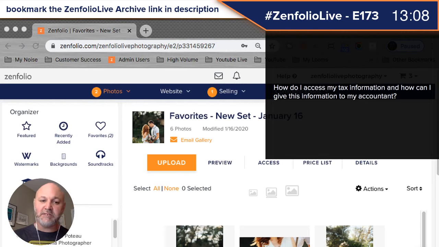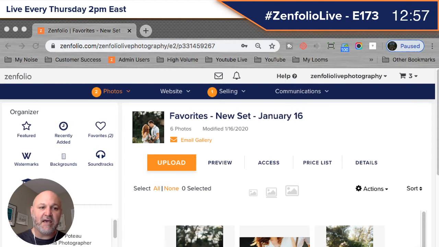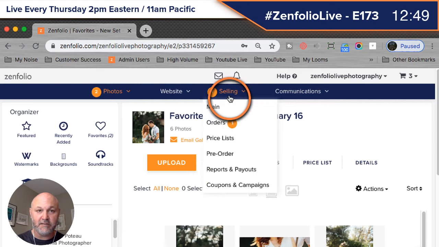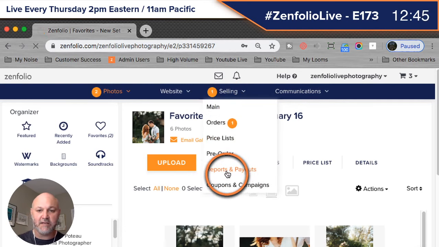Now, again, that option is only available on the advanced plan, which is another great reason to upgrade to it if you need those kinds of features. All right, so let's hide this question and we'll go ahead and get to the tax information. In order to get to your tax information, you're going to want to go up here to selling, and then you're going to go to reports and payouts right here.